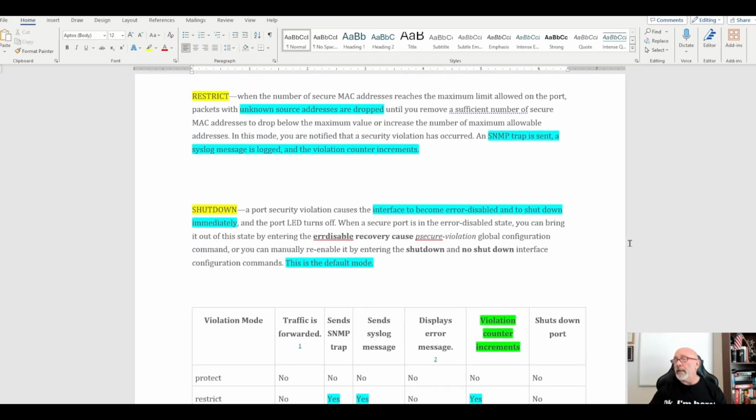And now here, shutdown, which is what Cisco wants you to do. The interface will shut down, but the actual error is err-disabled. All right, and this is the default mode. Not default mode, there is no default mode. You've got to configure it. But you will configure err-disable. But know the difference between the three.